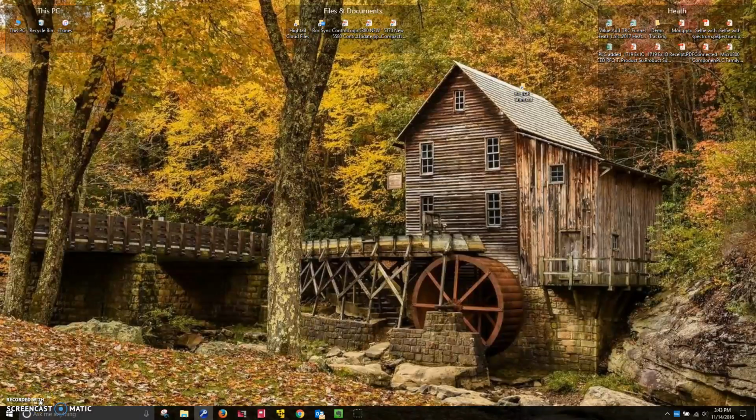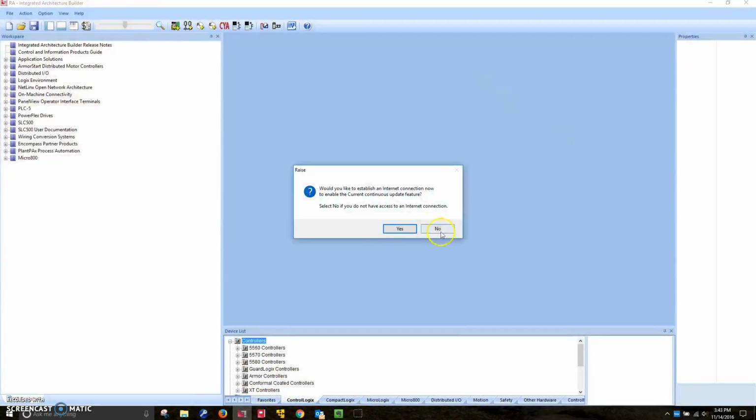Today, folks, I'm going to show you an engineering tool that I use called Rockwell Automation Integrated Architecture Builder, or IAB. I'm going to click this guy here and launch it. First thing it asks you is if you want to use an internet connection. Generally no, unless you know that there's some updates or you haven't updated in a while.